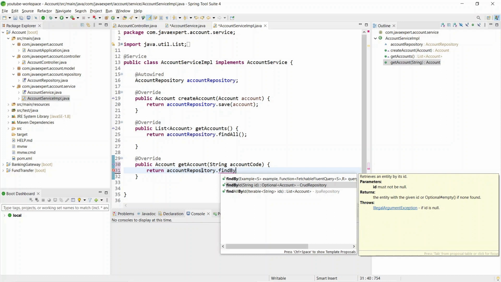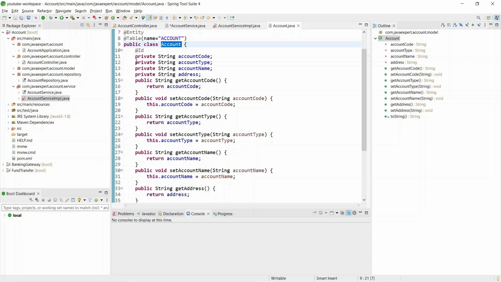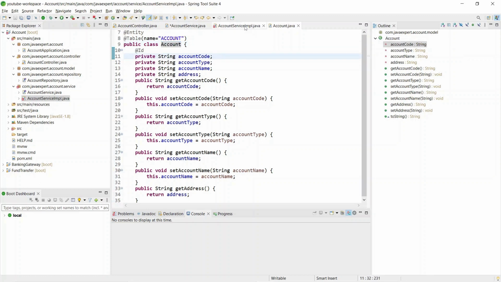When we use find by ID, by default it will search based on the primary key. We are not mentioning which field it is, but by default it's going to be the primary key of that particular table, right? So here, in the accounts table in the account service, the account code is the primary key, the ID which I used. You can go and check that. If you go to this account, what we use as ID here is account code, right? So that will be used here.